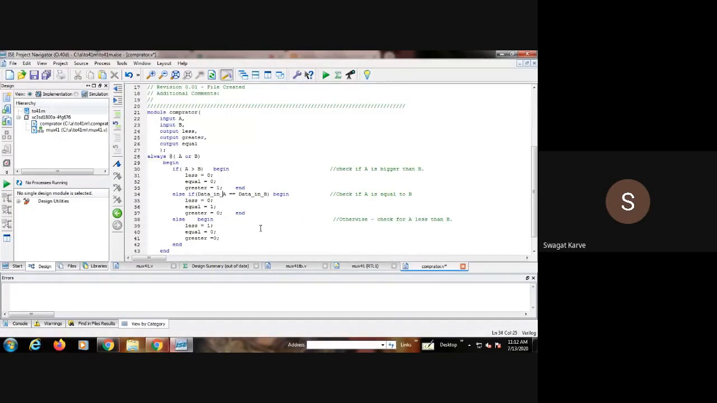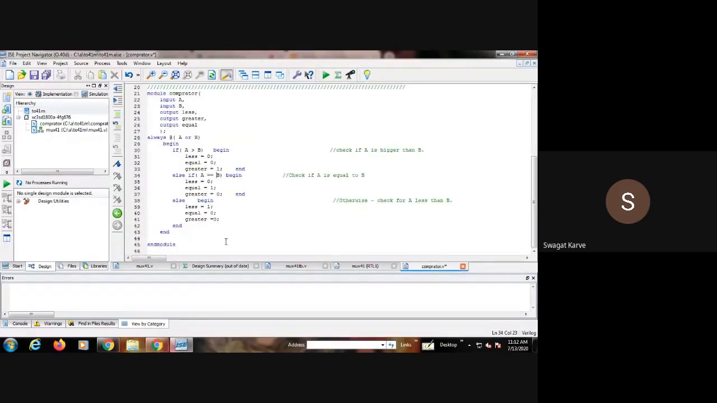Okay. Now the same, if A is equal to B, then less is equal to 0, equal is equal to 1 and greater is equal to 0. Else begin less is equal to 1, else means the remaining cases that we are considering now. Okay. Now this is the design. Okay. Now again save.